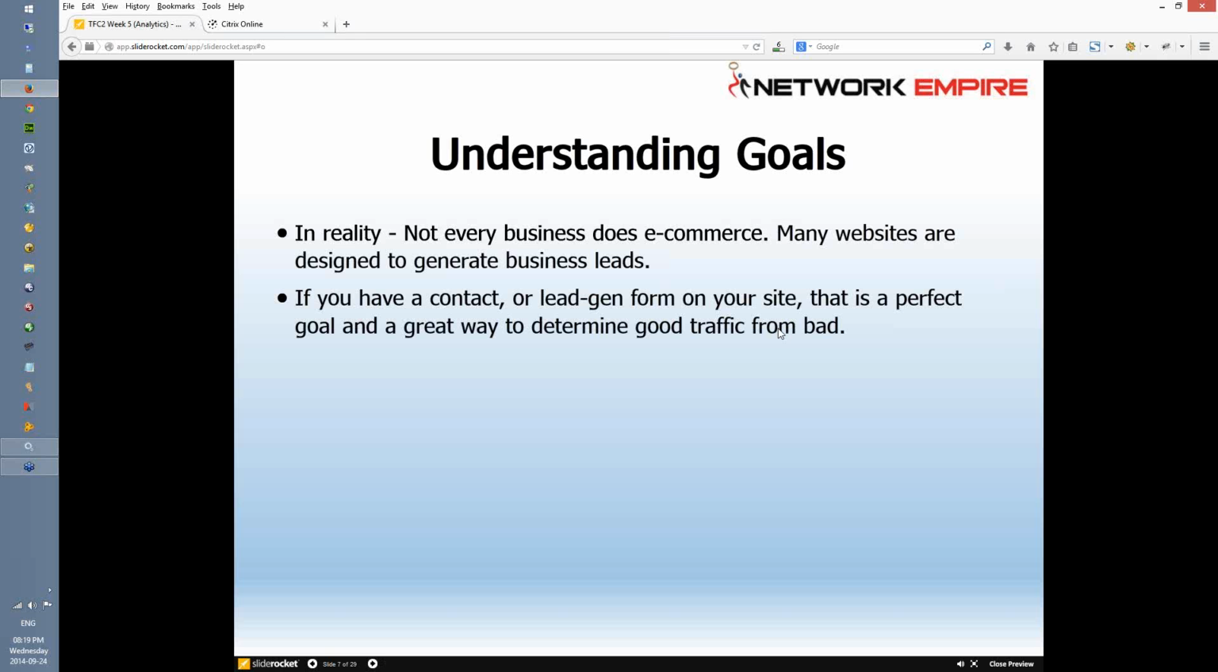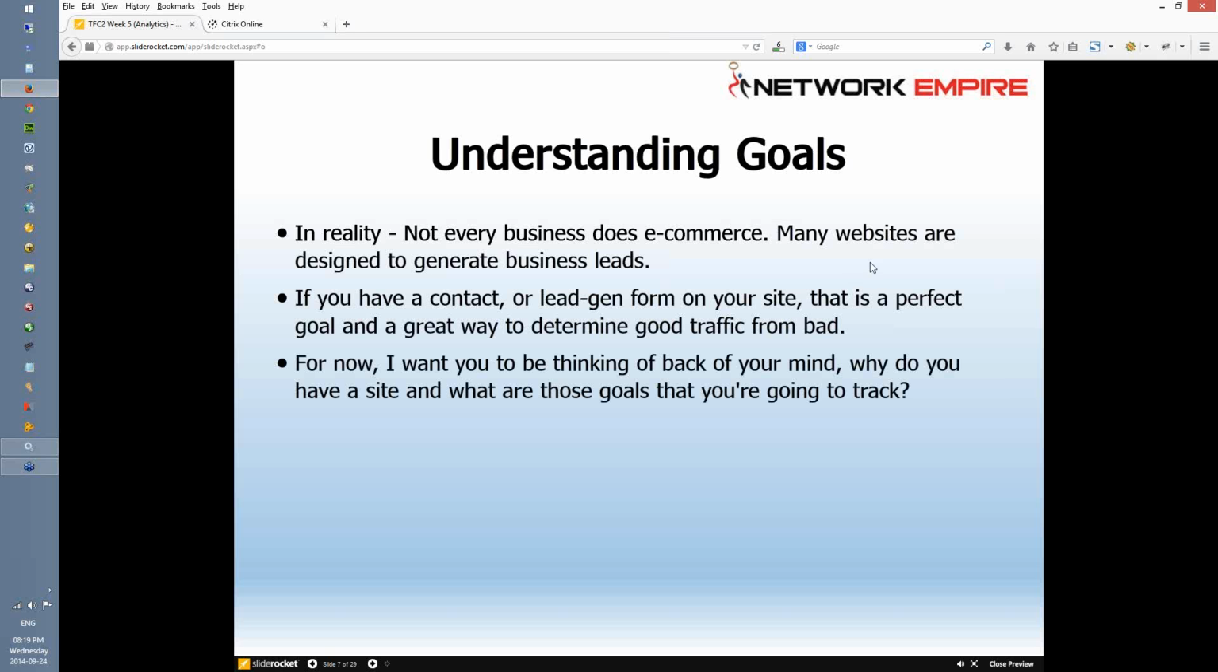And what I want to say up front is you don't have to track everything. You only need to track what makes business sense. So what are the objectives that you have, what do you need to achieve, and how do you need to measure it? Those are the core things you should be thinking about when you're working with analytics. For now, I want you to be thinking in the back of your mind, why do you have a site, and what are those goals that you're going to have to track?